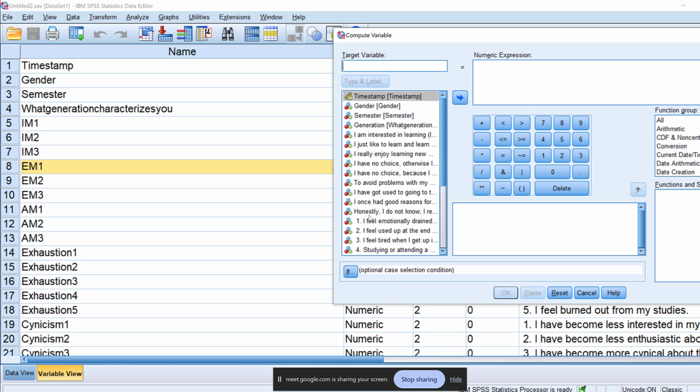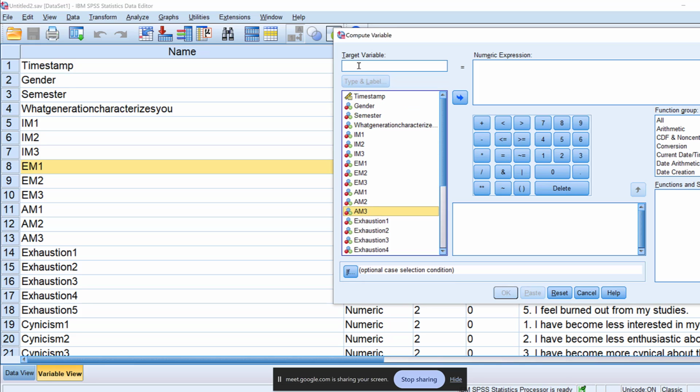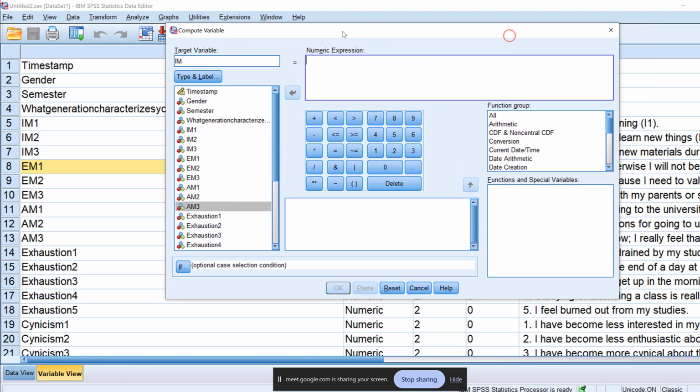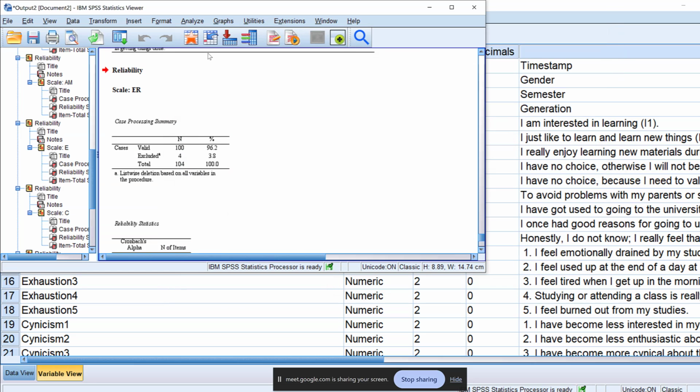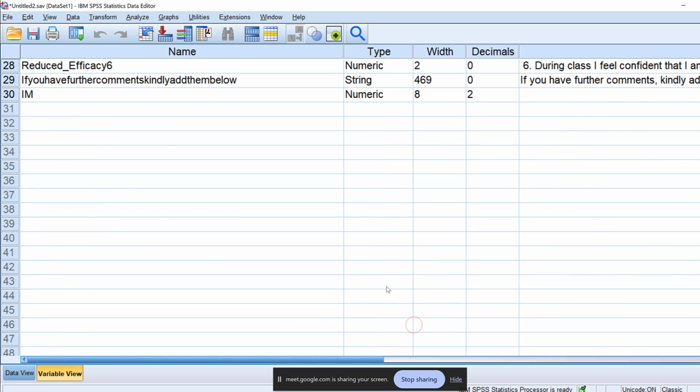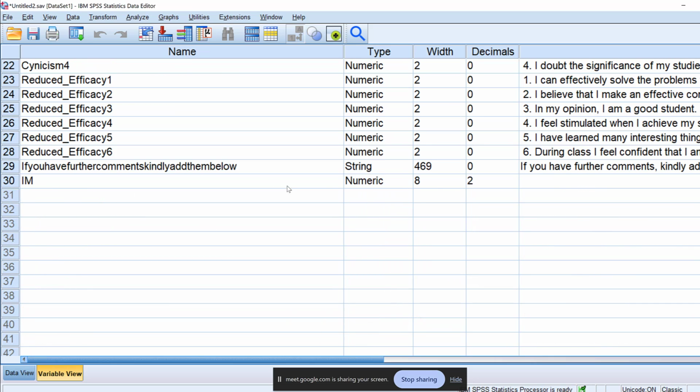And I will start computing, or reducing, the variables. I will start with IM, which means internal motivation. Here I need to put this equation, which is mean, then open parenthesis, and I put IM1, comma, IM2, comma, and then IM3. Then I close the parenthesis and click OK. A new variable will be created at the end. It's called IM, which stands for internal motivation.